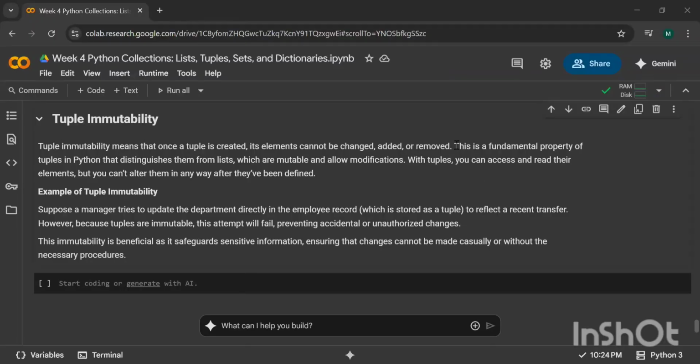This is the fundamental property of tuples in Python that distinguishes them from lists, which are mutable and allow modifications. With tuples, you can access and read the elements, but you cannot alter them in any way they have been defined. Suppose a manager tries to update the department directly in the employee record to reflect a recent transfer. However, because tuples are immutable, this attempt will fail, preventing accidental or unauthorized changes. This immutability is beneficial as it safeguards sensitive information.